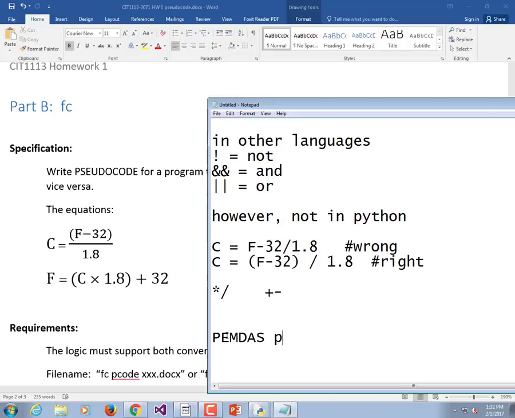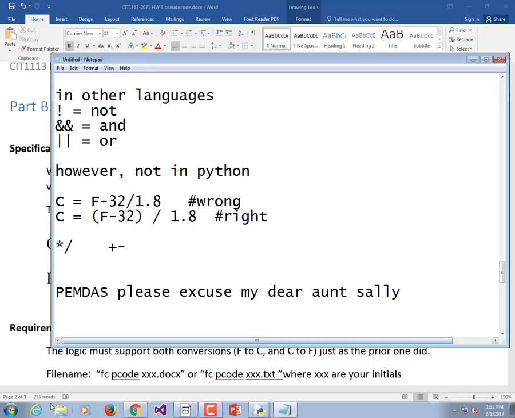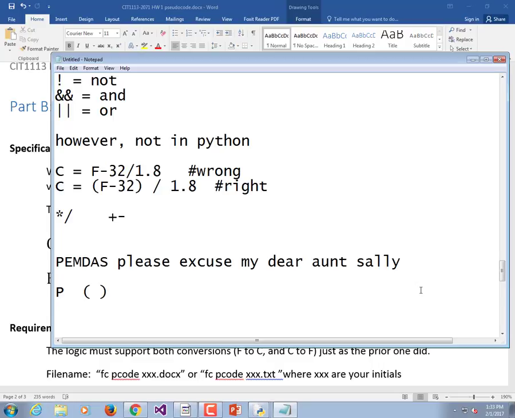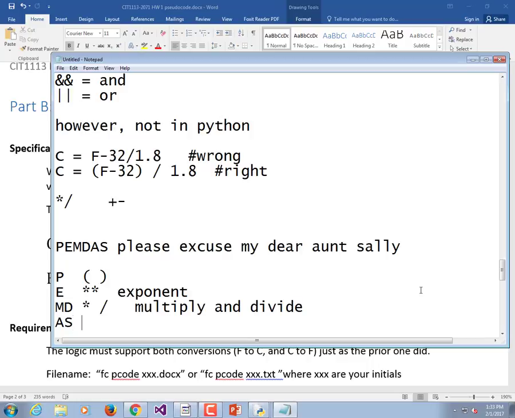This is part of a larger set of rules. PEMDAS. Please excuse my dear Aunt Sally. Do you have to remember please excuse my dear Aunt Sally? No, but it might help you remember the letters. What this means, P is parentheses. E stands for exponent. MD stands for multiplication and division. Also, modulus and floor division all fall under that same category. Multiply and divide. Then you have addition and subtraction.